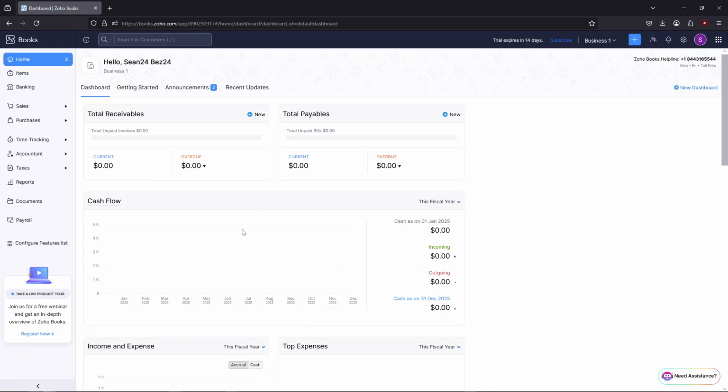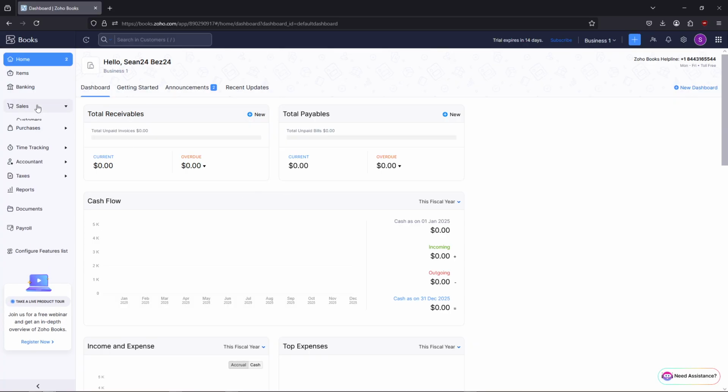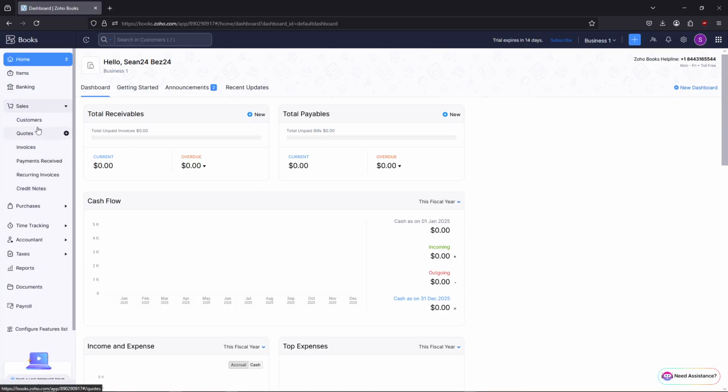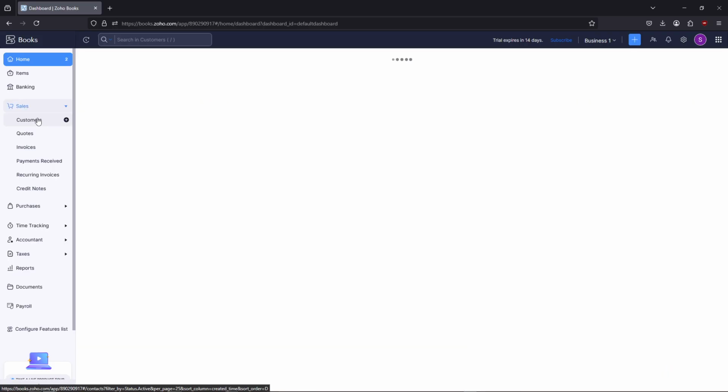So the first thing you'll want to do is in the home screen, simply follow along with me. On the top left, click Sales. It'll open up a drop-down menu. Then you click on the top one, Customers.